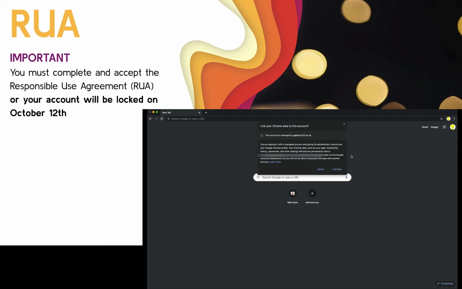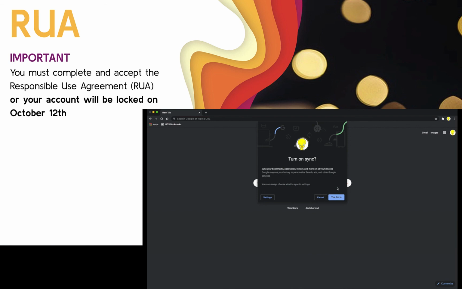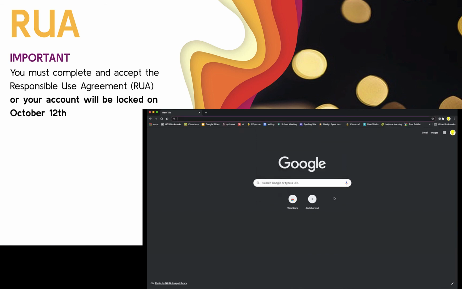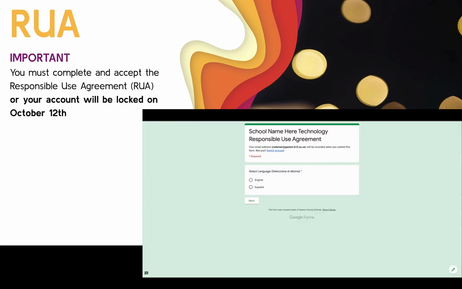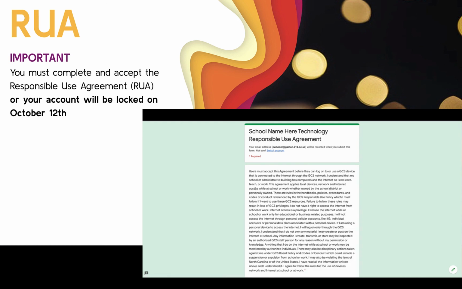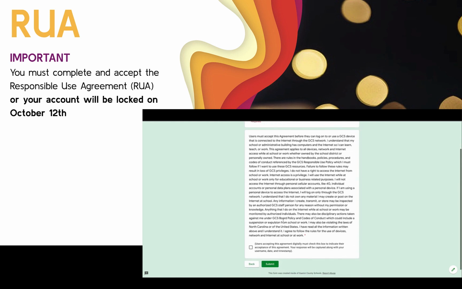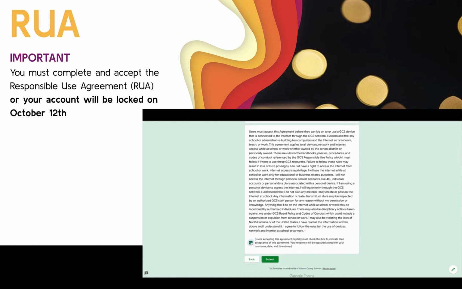And what this is so if you're on a Chromebook or if you're on another device, it links the data for you. So you will click link data, and then you're going to want to turn on sync. Once this is complete, the URA will come up. Select your language, move through and read the terms of service. Once you've done that, click at the bottom and accept, then submit the form.